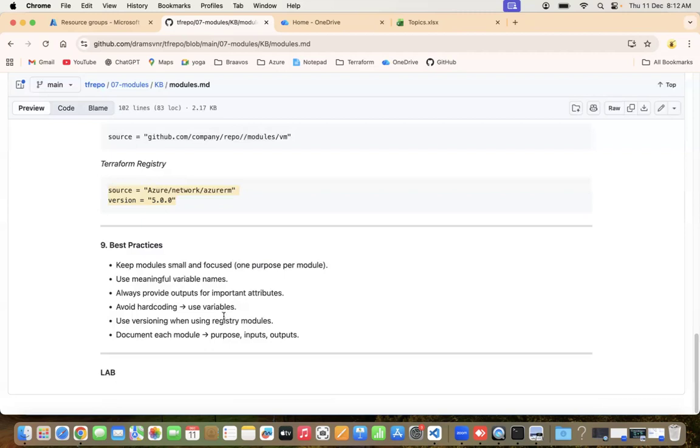The fifth point, use versioning when using registry modules. When you are using registry modules, use versioning. So this is the version number. You declare the version number. The latest version will have the latest updates. So use the version number.